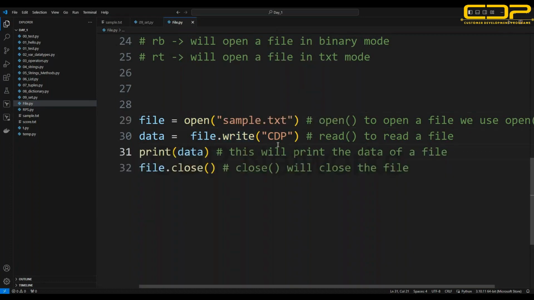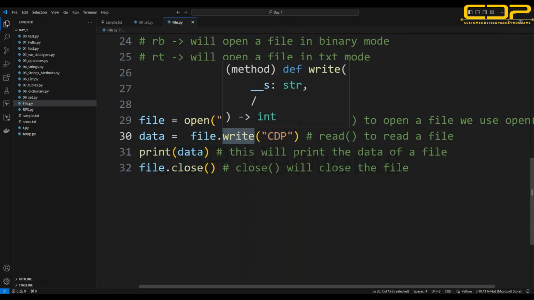See how it works. First, Python will open a file, then it will write, then it will print it, then it will close. But here, as I said, if you don't mention the mode, it will open in read only. So it opens the file in read only. Then here we have mentioned write. So it says that you haven't mentioned the write mode, so how will it be able to write?